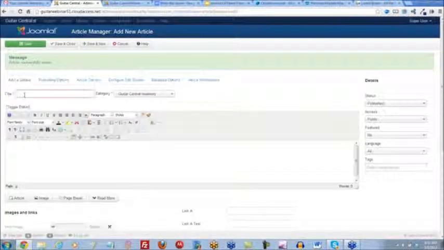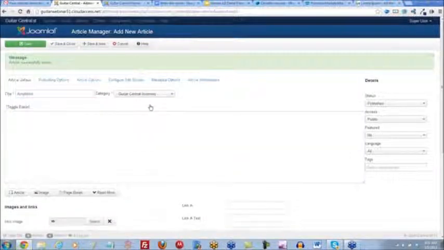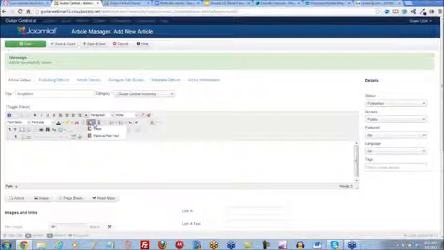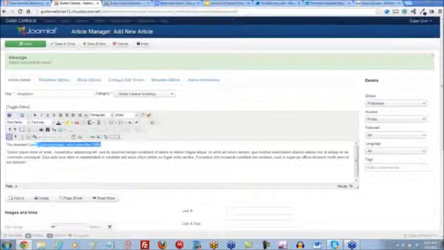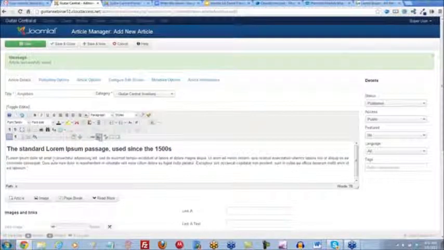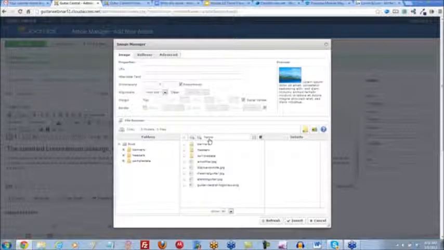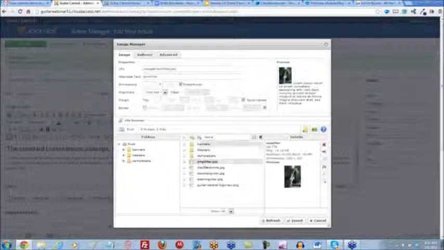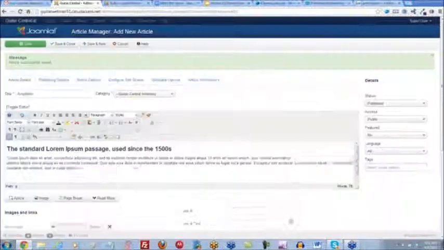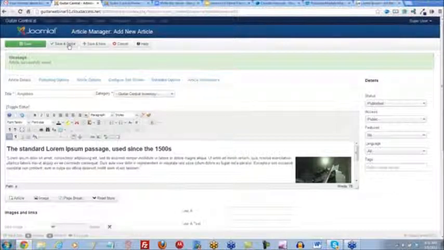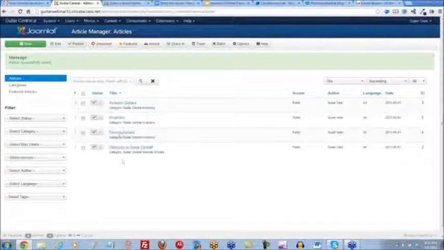We'll do one more article. Let's call this one Amplifiers. It's in the inventory category. Paste as plain text. Last time, one more time. Insert that image, the amplifier. We'll do right alignment with the margin, and insert. Let's select Save and Close, and now we have those 3 extra articles.